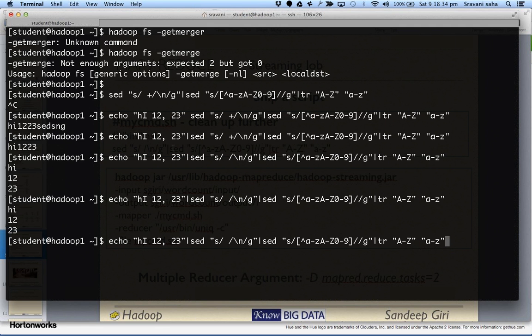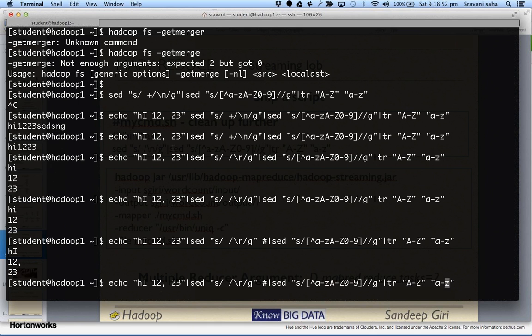For example, if I comment out the code and see what is going on, let me comment out from here. Right now you can see that the space was replaced with new line, but nothing else happened. Now let me comment out from here.